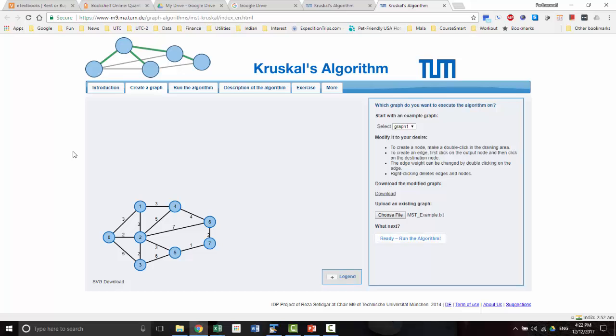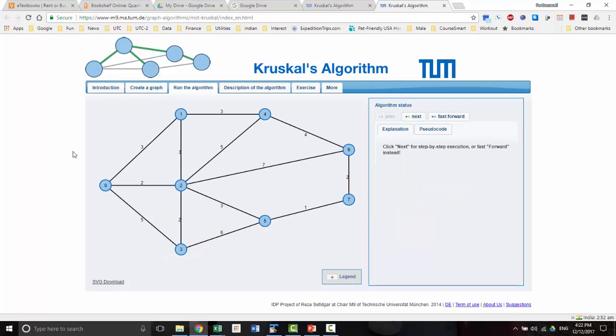So now you run the algorithm. You can go step by step if you like. If you click next, it will go one step at a time, which we don't care about. So we do fast forward, then it goes through all the steps and gives you the final answer. It's kind of hard to see. The green lines are the ones that are selected. So you have the minimum spanning tree now available.